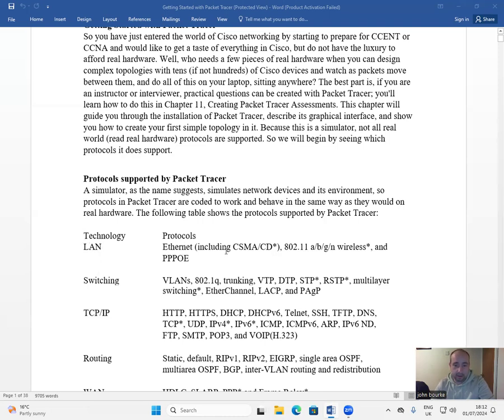Technology protocols: LAN, Ethernet, including CSMA/CD, 802.11 a/b/g/n wireless and PPPoE, switching, VLANs, 802.1Q, trunking, VTP, DTP, STP, RSTP, multilayer switching, EtherChannel, LACP and PAgP, TCP/IP, HTTP, HTTPS, DHCP, DHCPv6, Telnet, SSH, TFTP, DNS, TCP, UDP, IPv4, IPv6, ICMP, ICMPv6, ARP, IPv6 ND, FTP, SMTP, POP3, and voice over IP, VoIP, H.323.